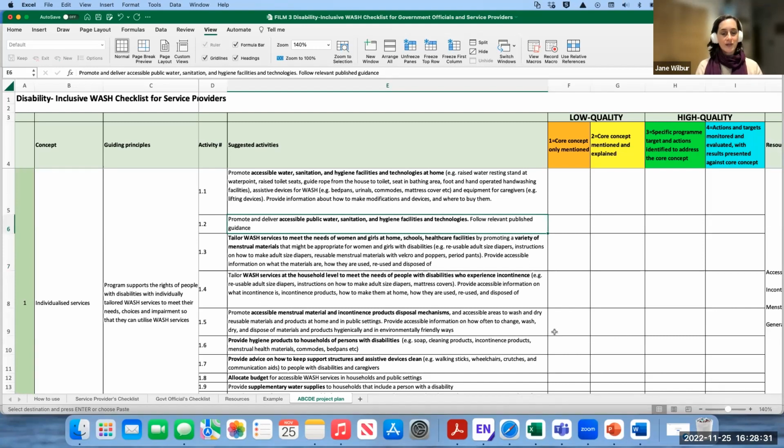Now, please don't worry if your activities don't exactly match. It's more about, are you working towards achieving that guiding principle and that concept? If you are, score it against individualized services, for example. Now, remember the scoring system. So we have scores 1 to 4. 1 is that the concept is only mentioned. 2 is that the concept is mentioned and explained. They're low quality. 3 relate to specific program targets and actions that are identified to address the concept. And 4 is where you move into monitoring and evaluating and presenting the results. So 3 and 4 are high quality.